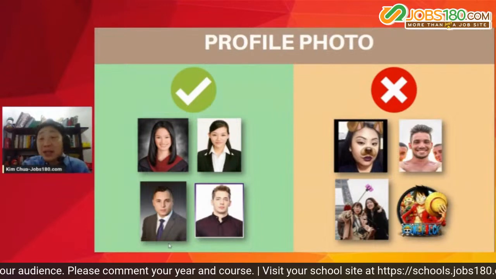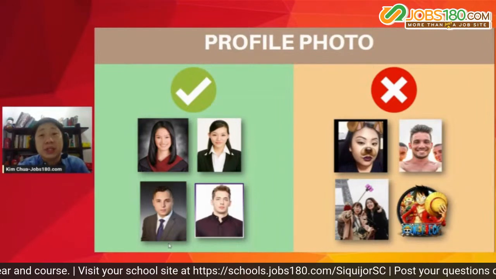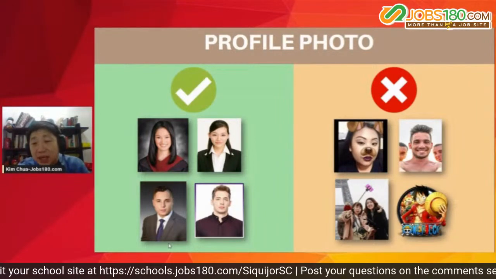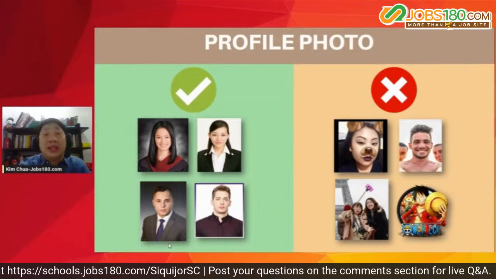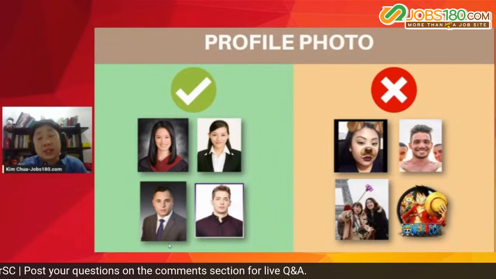Wag mo gagawin yung mga nasa right side ng screen niyo. Those samples that I'm showing you, it doesn't look professional. Imagine, yung mga selfie, mga nilagay ng avatar, wag nyo gawin yan. It doesn't look nice, doesn't look professional.